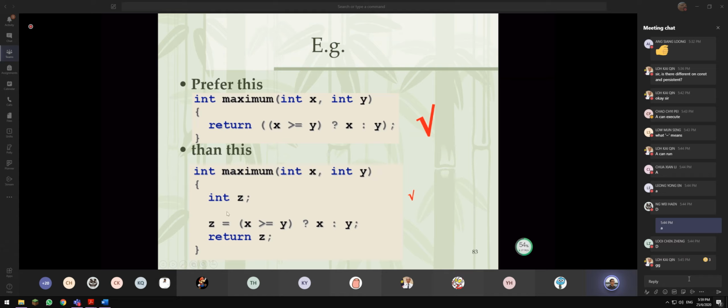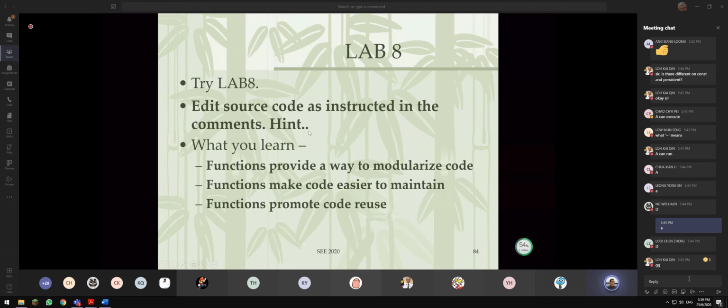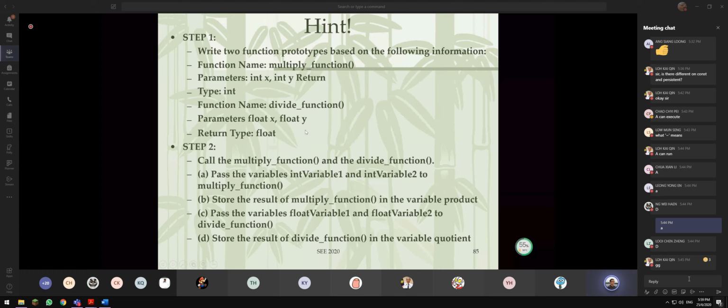This is not a good way of writing because you use up one memory location, although the function works perfectly all right. However, this one uses an additional variable. Basically, when x greater than y, you return x, or else you return y. So if then else, this is what is going on here. You may try lab 8 if you're free. This is lab 8, with questions down there. You can just go through it.